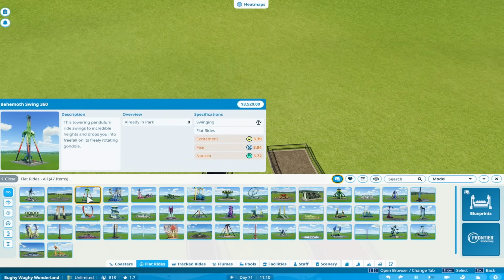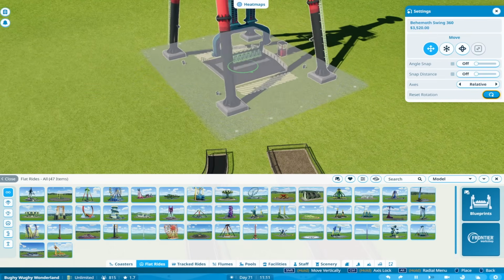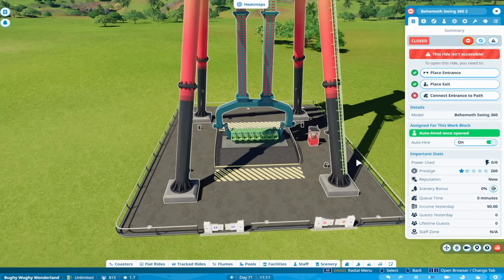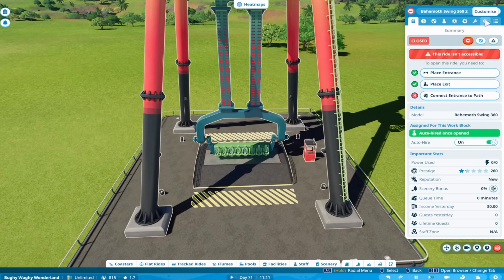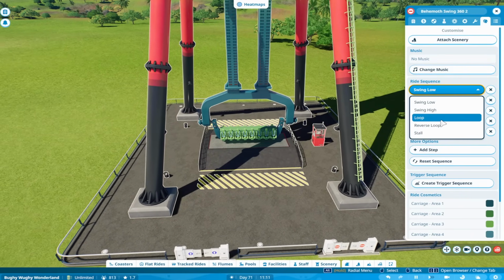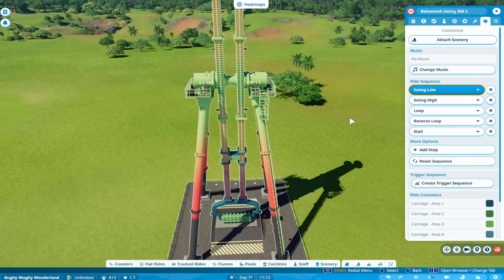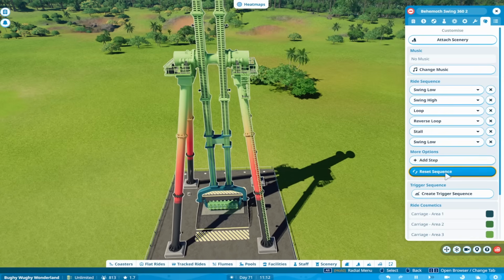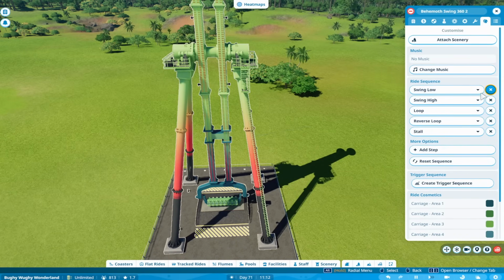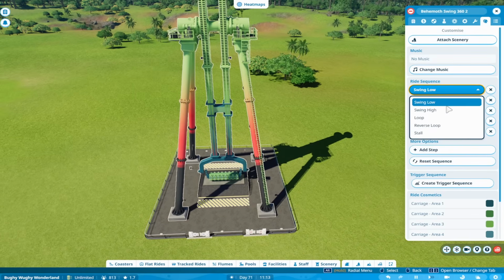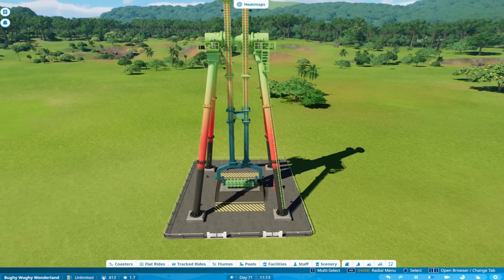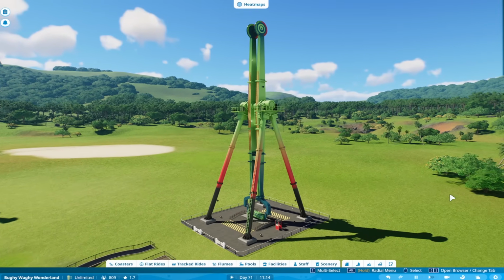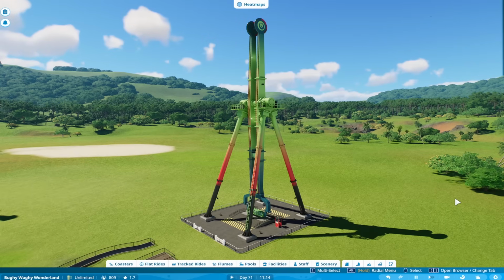Let's say we select the Behemoth Swing. We're gonna place it down. We're gonna have the entrance and the exit. It doesn't really matter about pathing at the moment. We click the ride. We go to Customize, and here you can have all sorts of different options. We have loops, we have swings, we have stalls, we have reverse loops. You can add more steps in if you want. You can reset everything. So the options are really variable per flat ride depending on what you do. And that really allows you to customize your flat ride to what fits in your park. So yeah, that's something you might not know that you could do in Planet Coaster 2.